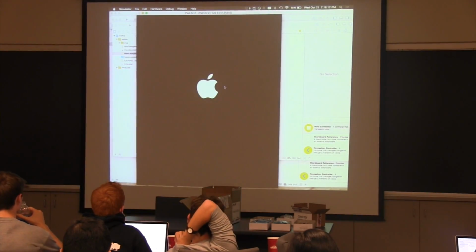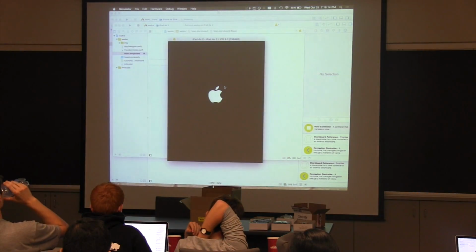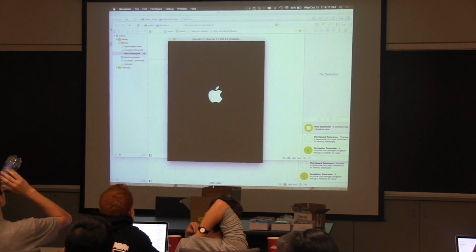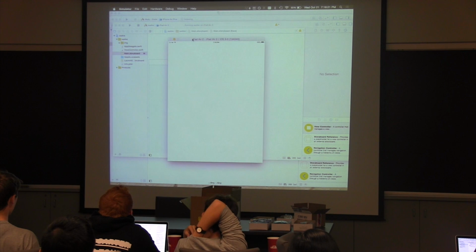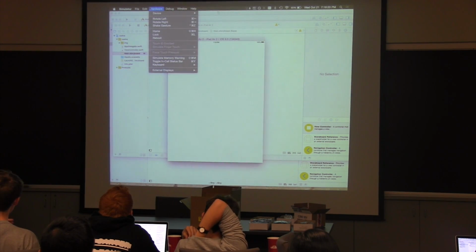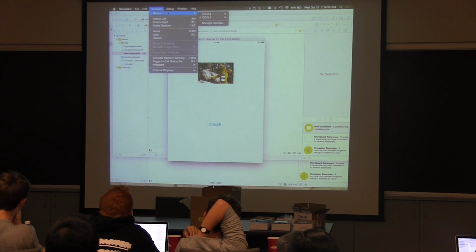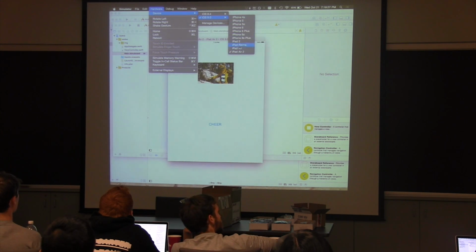It's just because it's such a high resolution. And this here, what you see is the simulator that I mentioned. Currently, it's sized to be an iPad Air 2, but you can go up to the simulator and you can actually change this to be any device size.